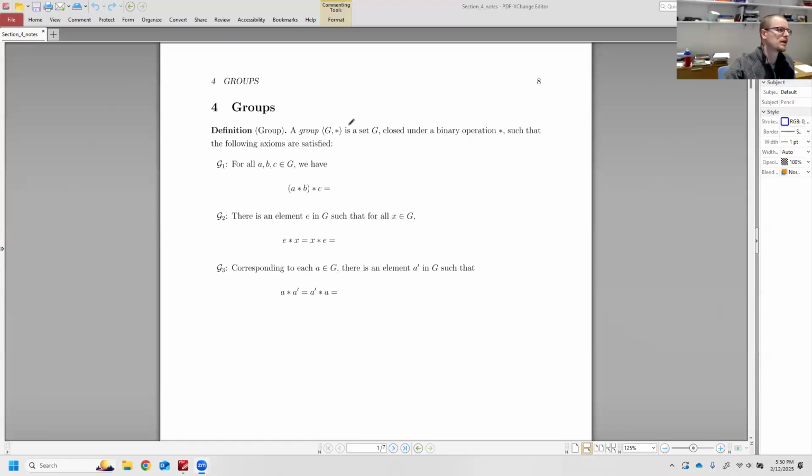So a group is this thing, a set paired with a binary operation. Now this should look familiar actually, right? This is the same notation that we used for a binary structure. So the only difference between a binary structure and a group is a few details, of course, that follow that we're going to specify here.